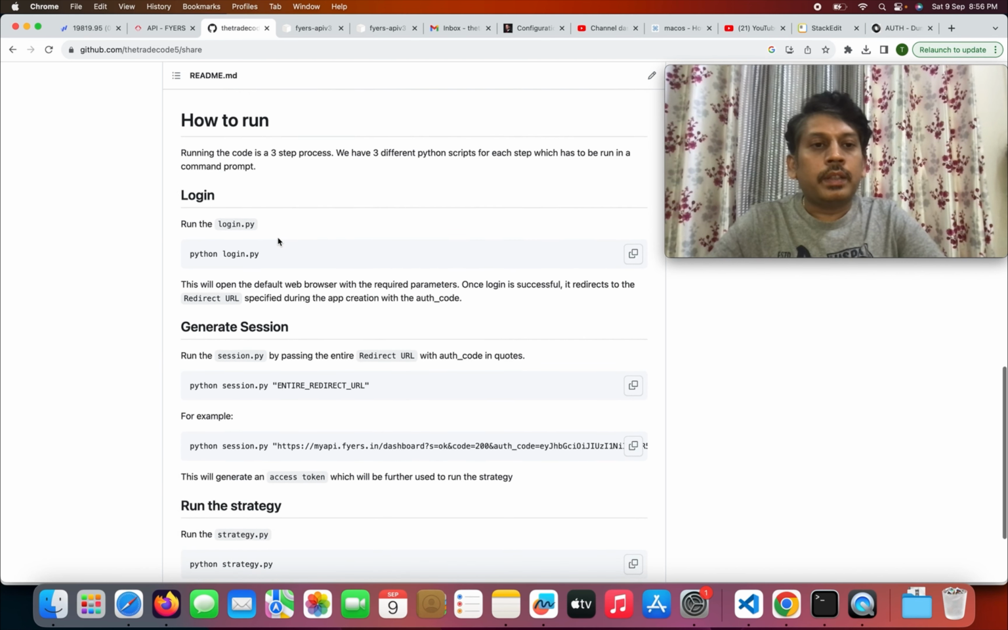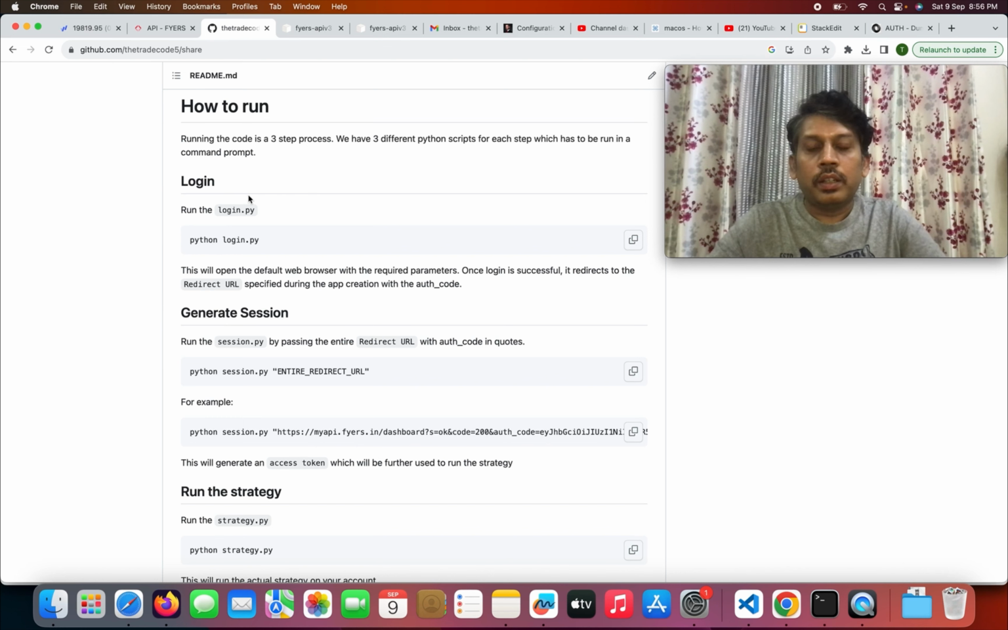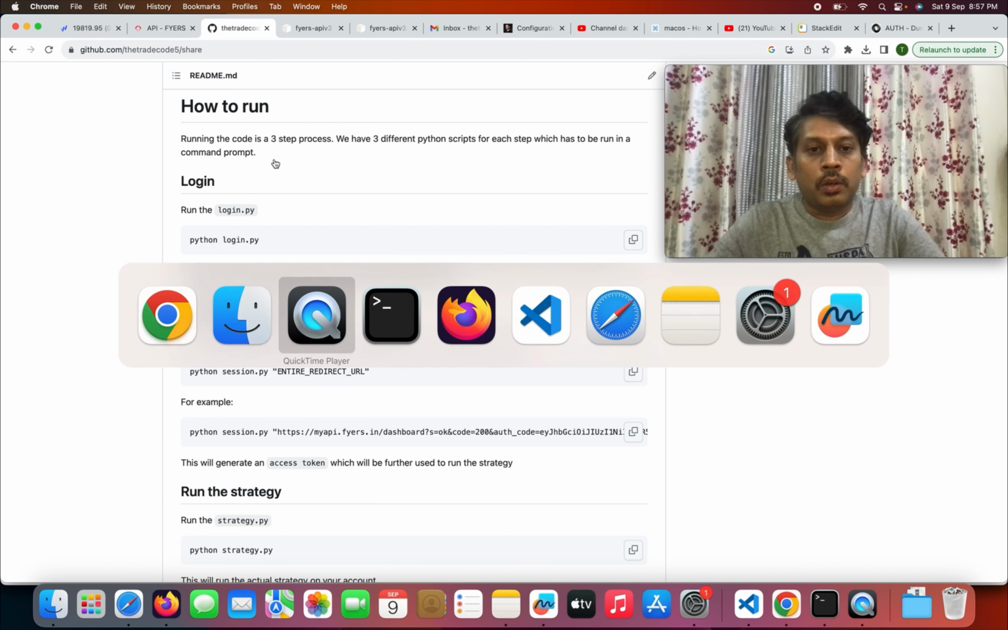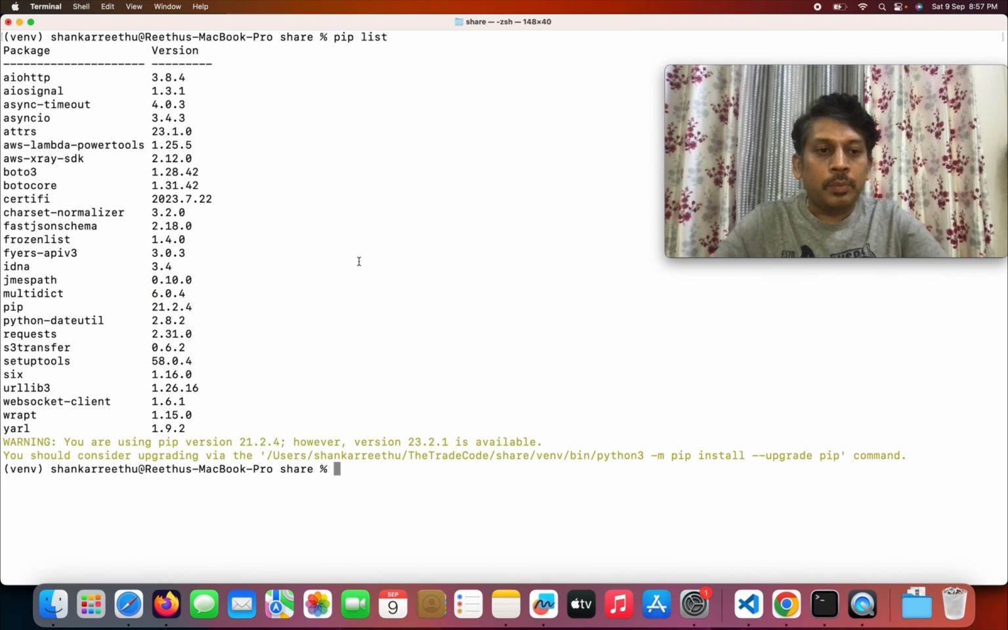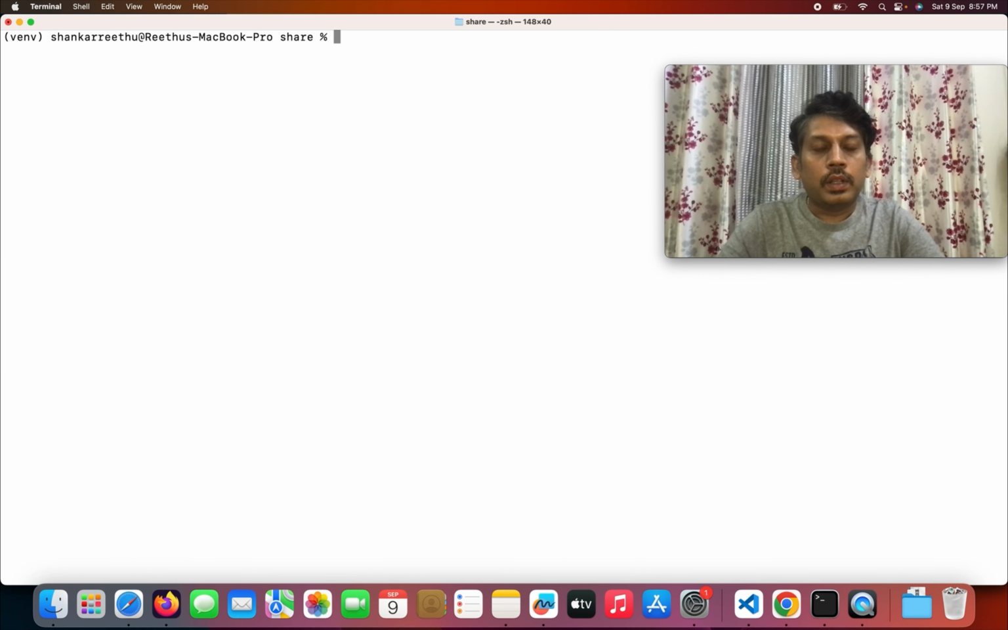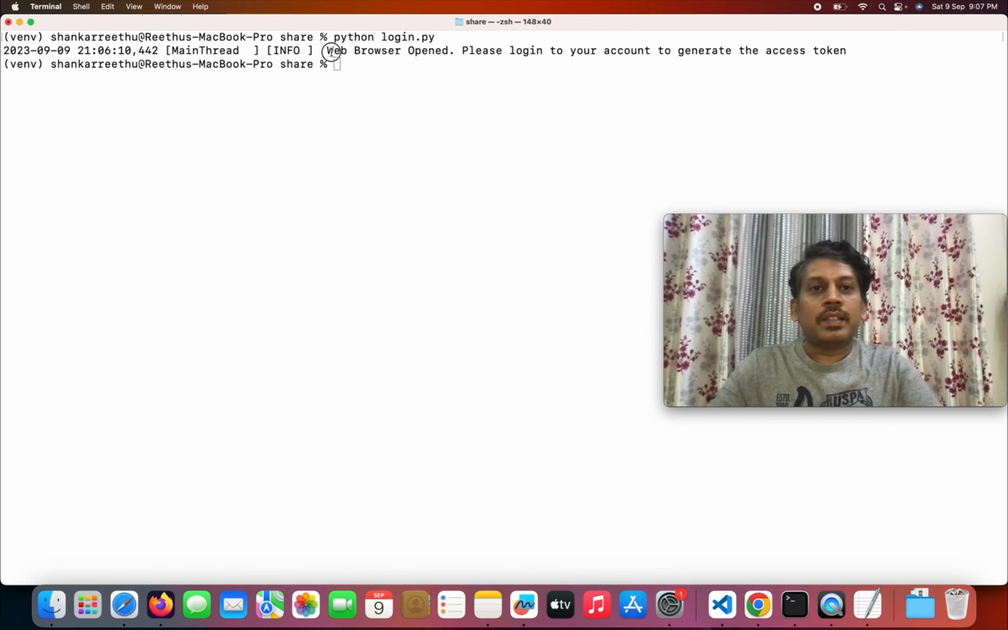So the very first thing to do is to log into the trading account via code. For that, all we need to do is run this command. We have this copy option for every command here. Just copy it, go back to the terminal or the command prompt, whatever you are using, and then run it. It says web browser is opened and log into your account to generate the access token.